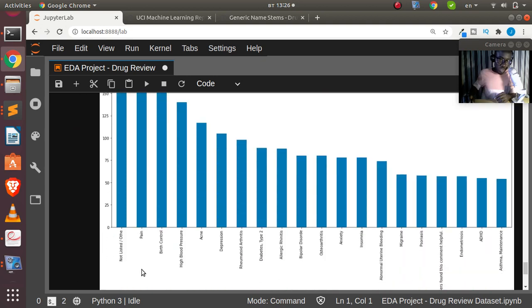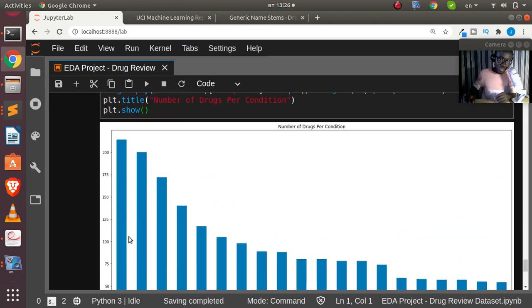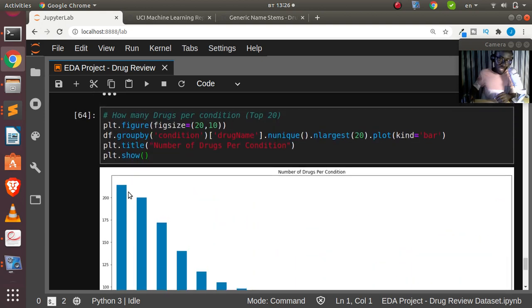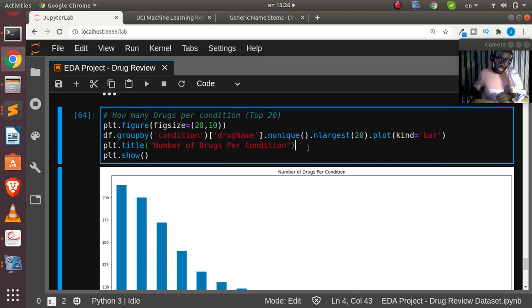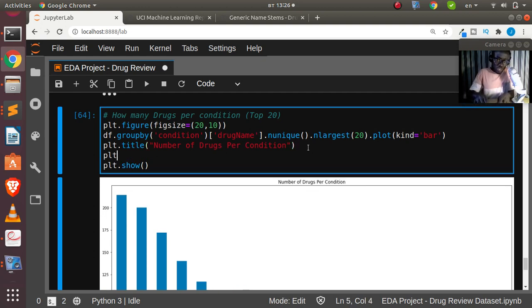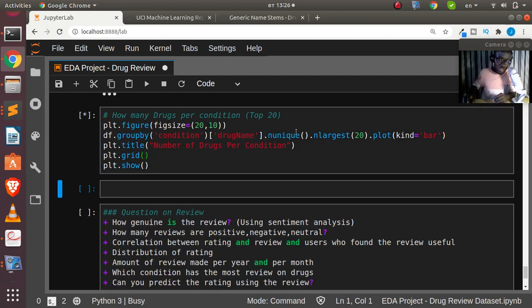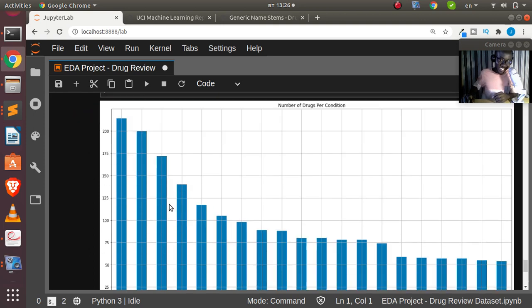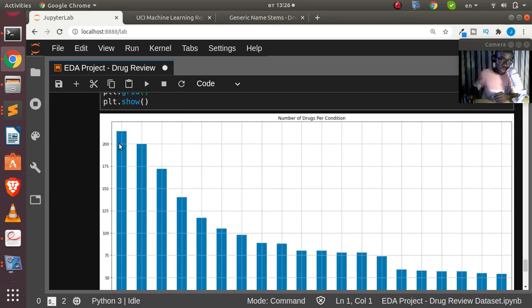So we have these drugs. Not listed is high, which is quite huge. You can even add a grid in case you want to know where things are. I don't know whether it's plt.grid, but I think it's plt.grid. Yeah, I forgot. Yeah, there's grid. So that is in case you want to add a grid to know where it is.